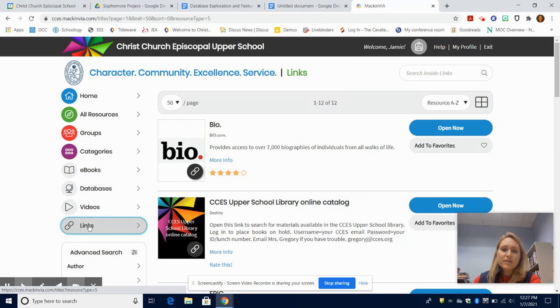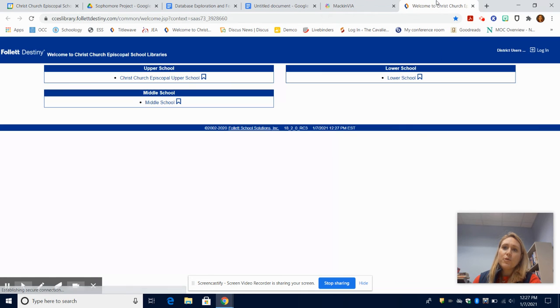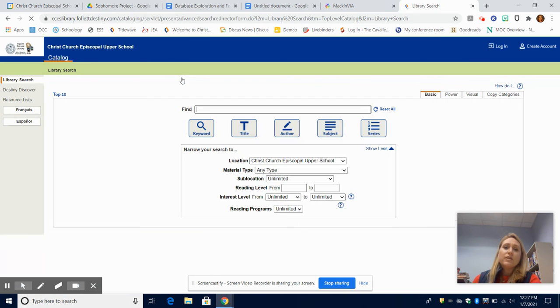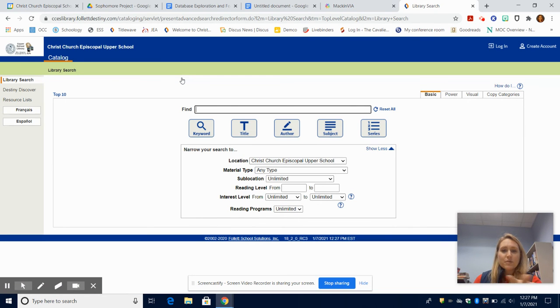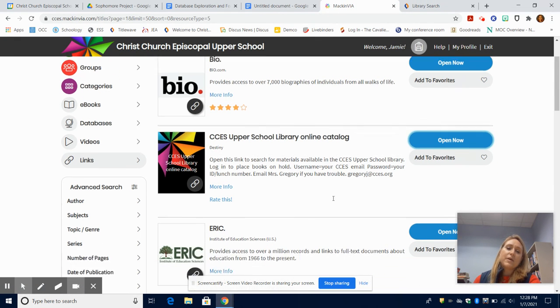And links here, I wanted to make sure I showed you this. In case you didn't know, for our actual, physical library, this is the link to the online catalog. If you want to see what print books we have available, you're just going to click on Open Now, and it will open in a new tab. You'll click on the Upper School, of course. Your screen is going to look different than mine because I'm the administrator of the site. I have it set up a little bit differently because I do some different things than y'all do. But just so you know, the link to our online catalog for the library is in the links in Mackin.